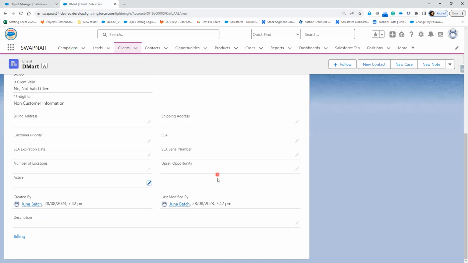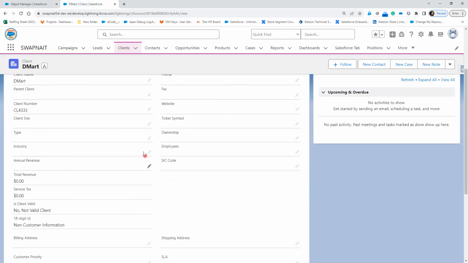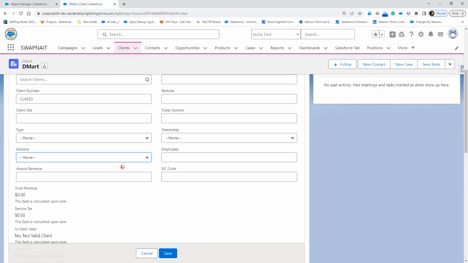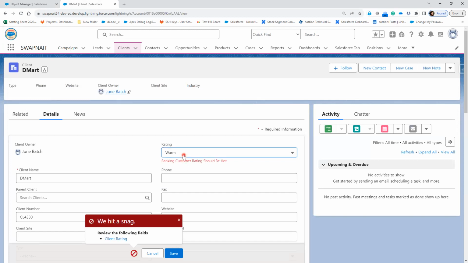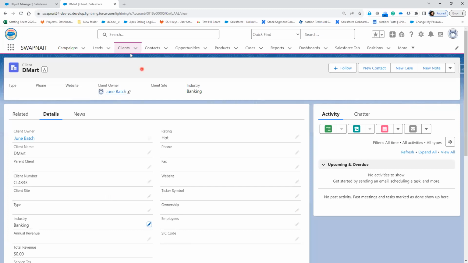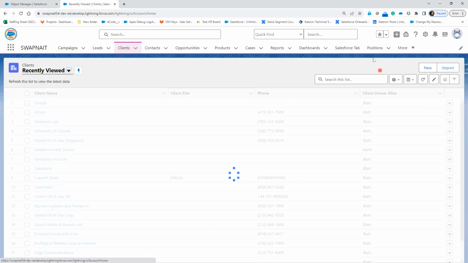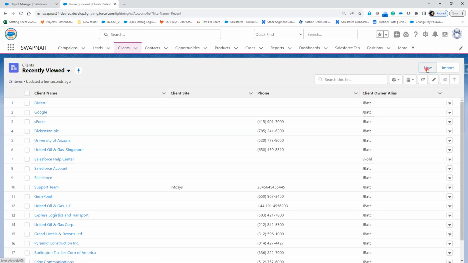Now go here. This is the existing one. Now industry equal to banking. Now click on your save. It says that rating should be hot. Now this is for the existing record. Similarly, for the new record also it will work. Click on this new.